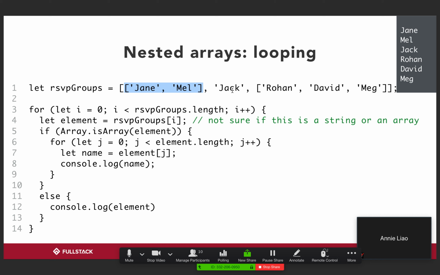Any questions here? Does this make sense, everyone?